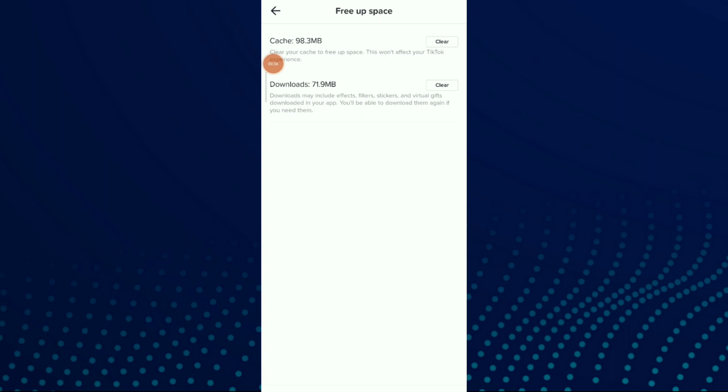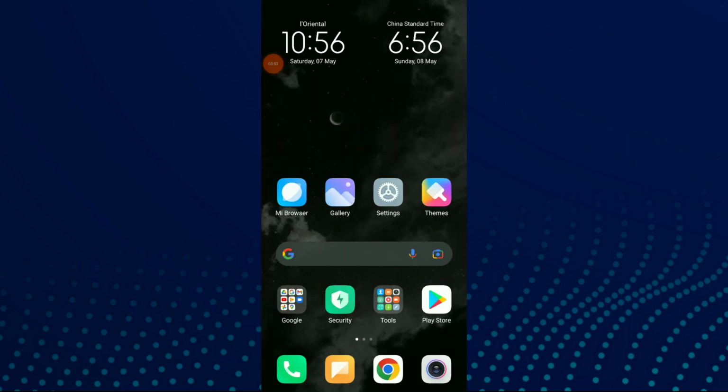You can clear your cache to free up space, and this won't affect your TikTok experience. That means your effects, filters, stickers, whatever you have in your TikTok, won't be affected. And this is it guys, easy and quick. You can click on clear and this is how you free up your cache space.